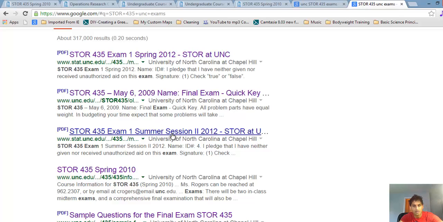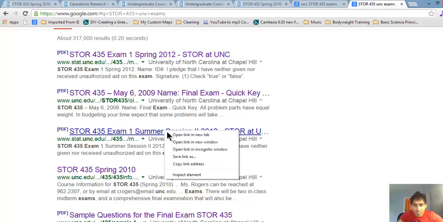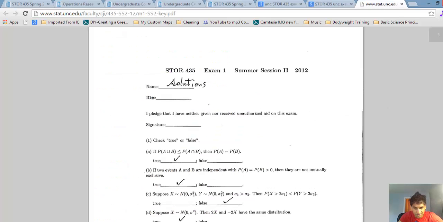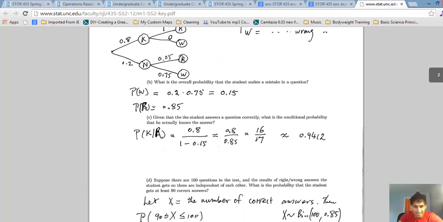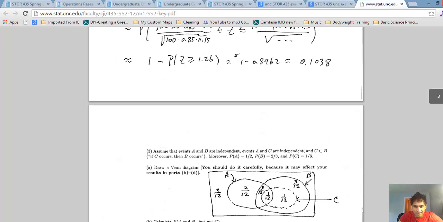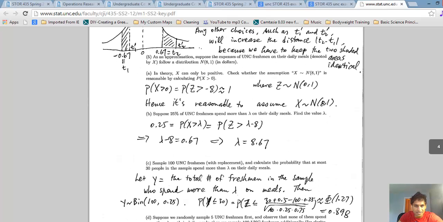This is for the first midterm from the second summer session in 2012. Looks like the same deal as one we've seen earlier, with the answers shown right underneath in pencil. So again, this is not terribly useful for us.